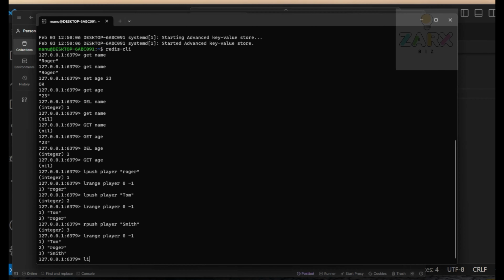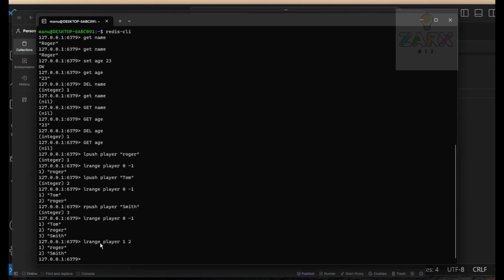Now you can say LRANGE like this, and then you say player, whatever list you have. You say okay, I'm going to get from 1 till 2. Okay, so we get Roger. So it's 0, 1, and 2. So 0 is not included because we said from 1, and we get Roger and Smith here. So this way you can get the values according to your needs.